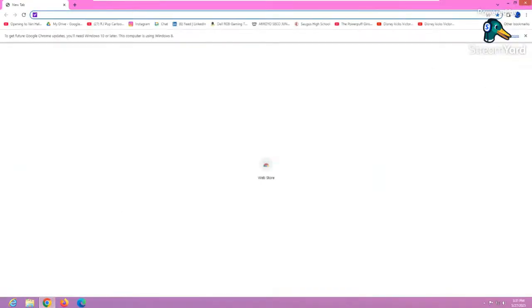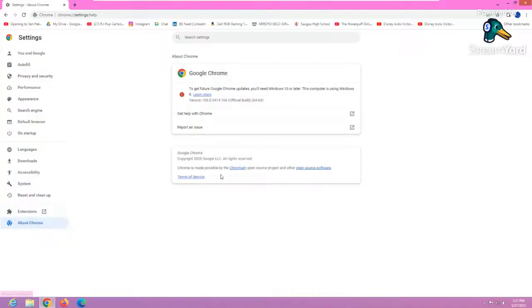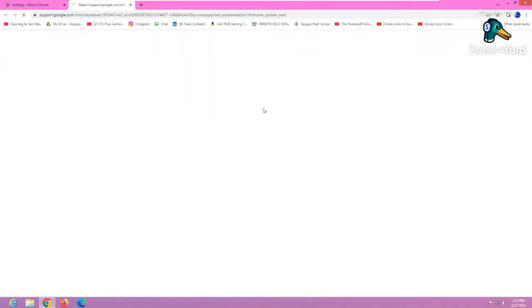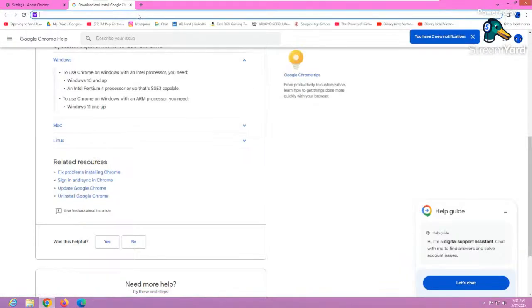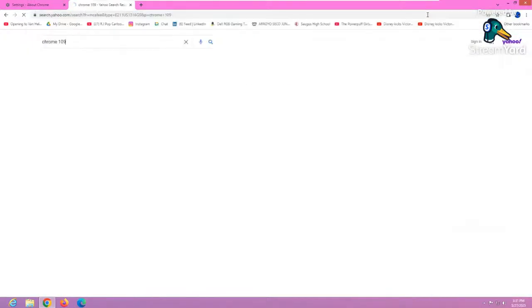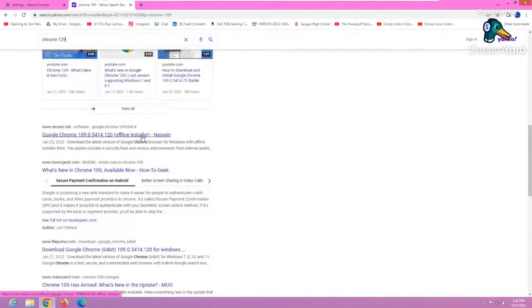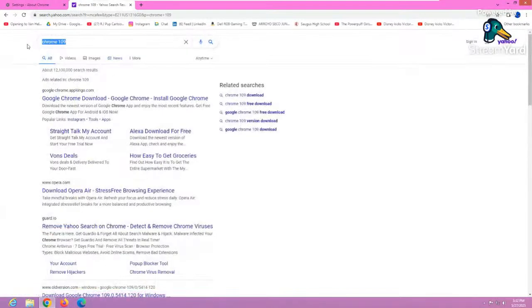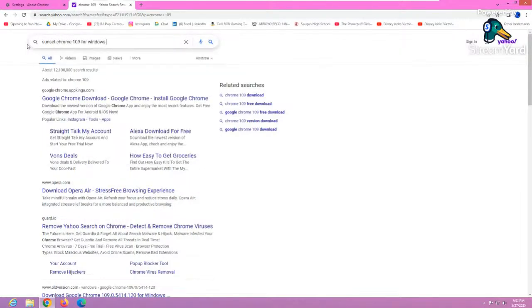If I go to Google Chrome, you can tell the taskbar looks different, though identical. But like I said, it's because of Chrome 109. Let me show you real quick on Chrome 109. I have too many notifications. If you type in Chrome 109, you can see it says Chrome 109 is being sunset for Windows 7.